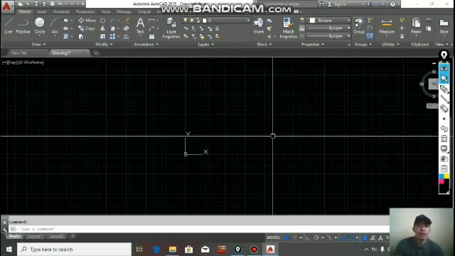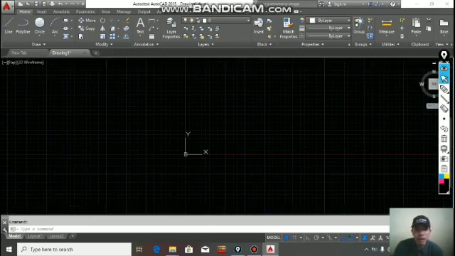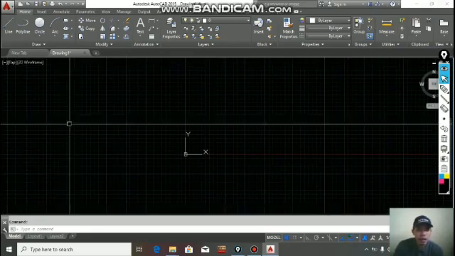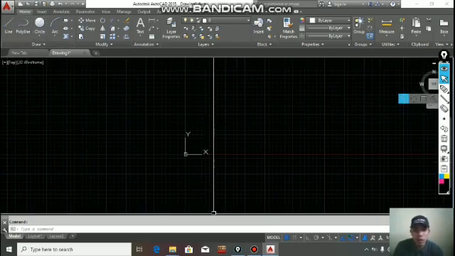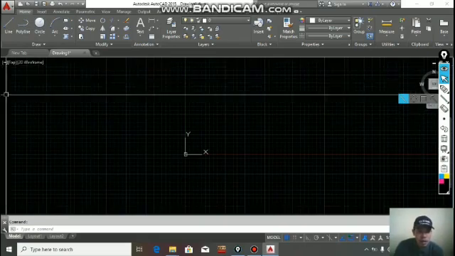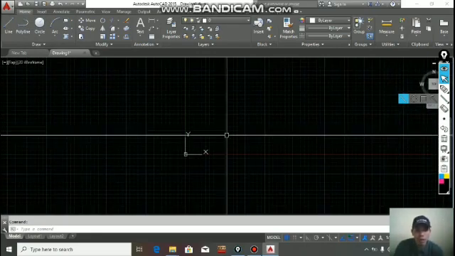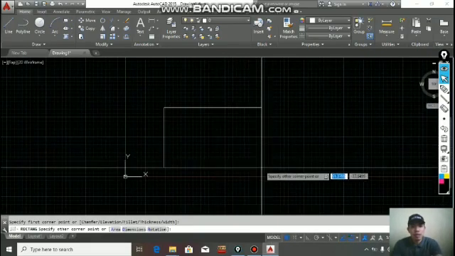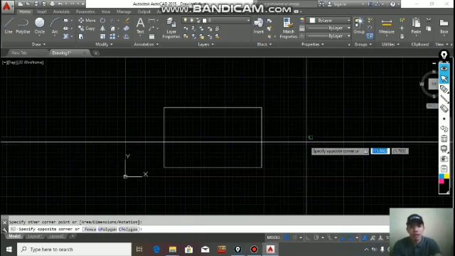So for the first time you see this platform, baka mag-wonder kayo, napakaraming option na pipindutin. So it has something to do in your drawing. So for the first time you saw it, this first page is your model page. So this is where you can draw anything. This is your paper where you can draw anything in AutoCAD.